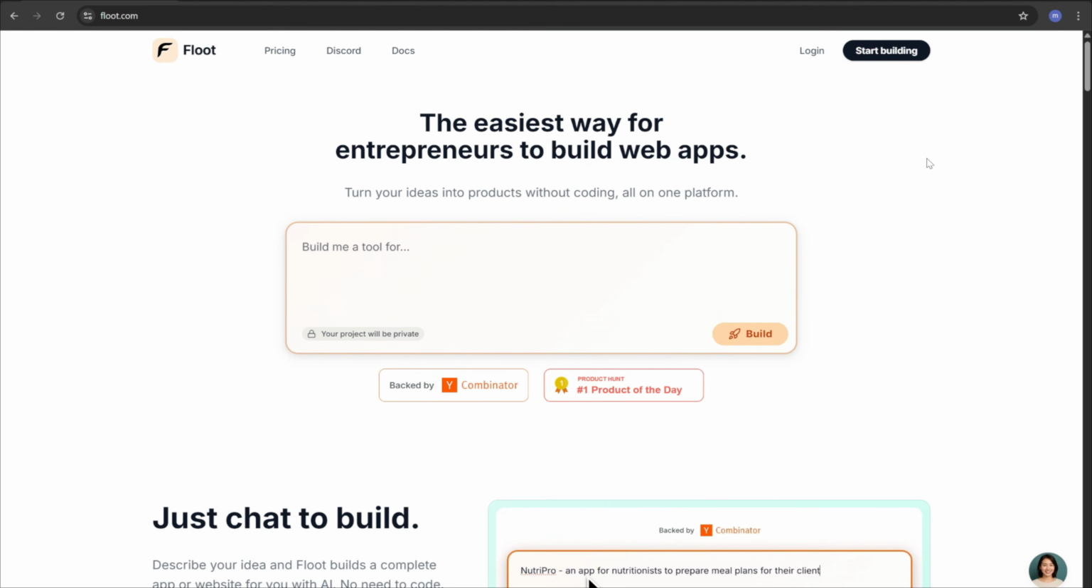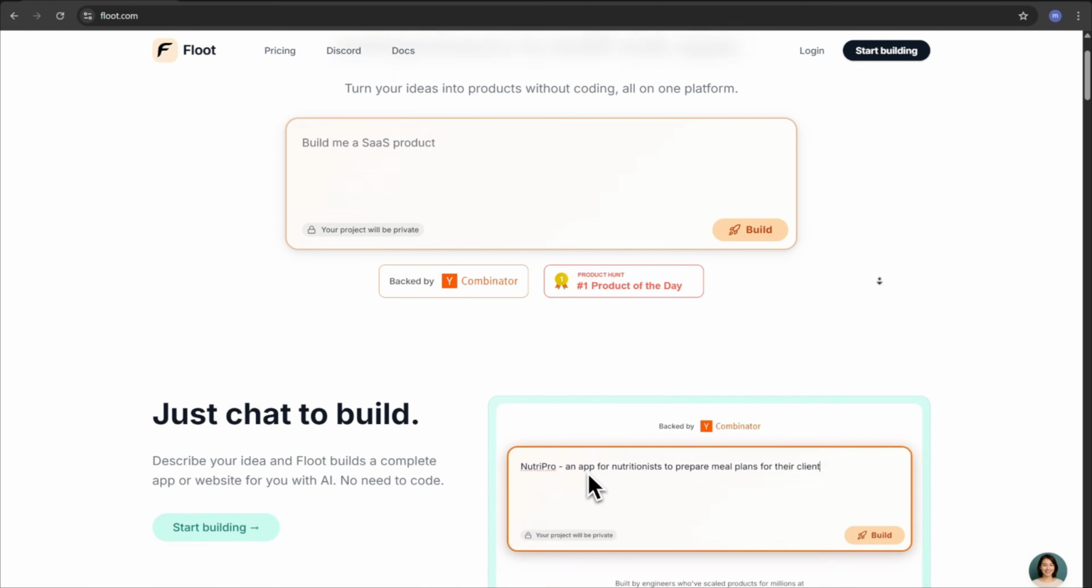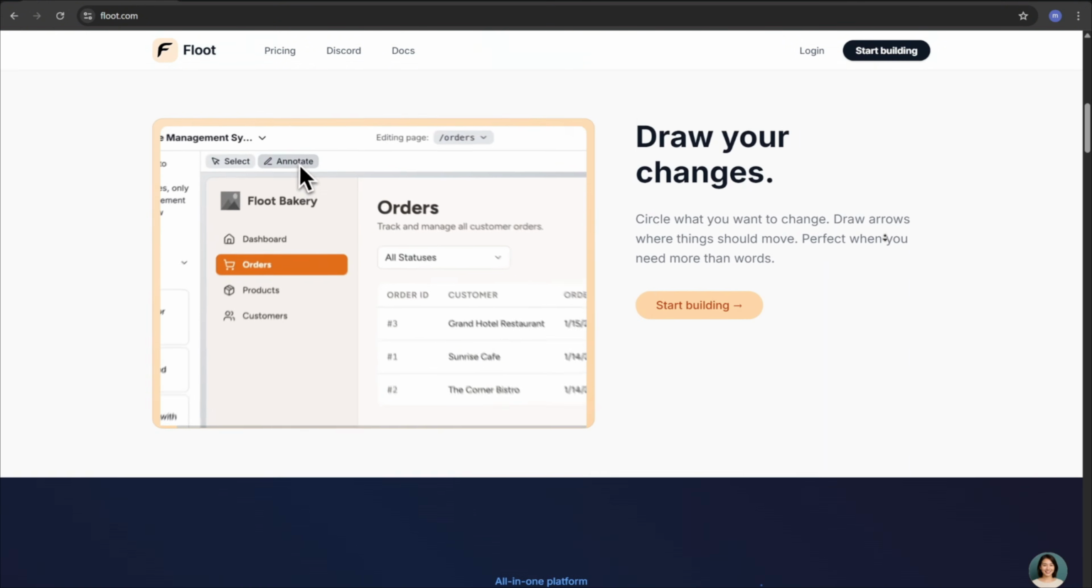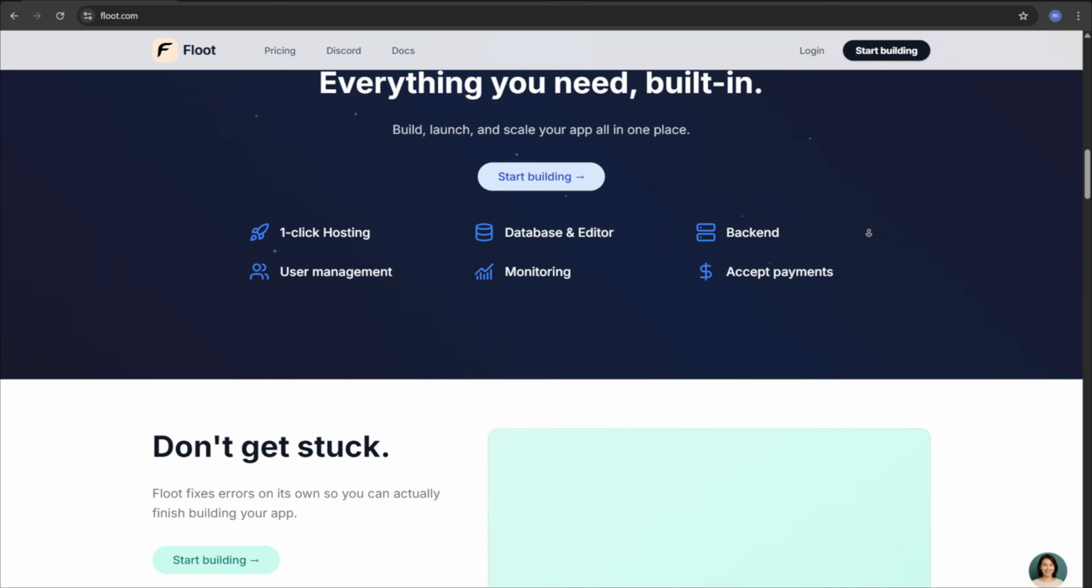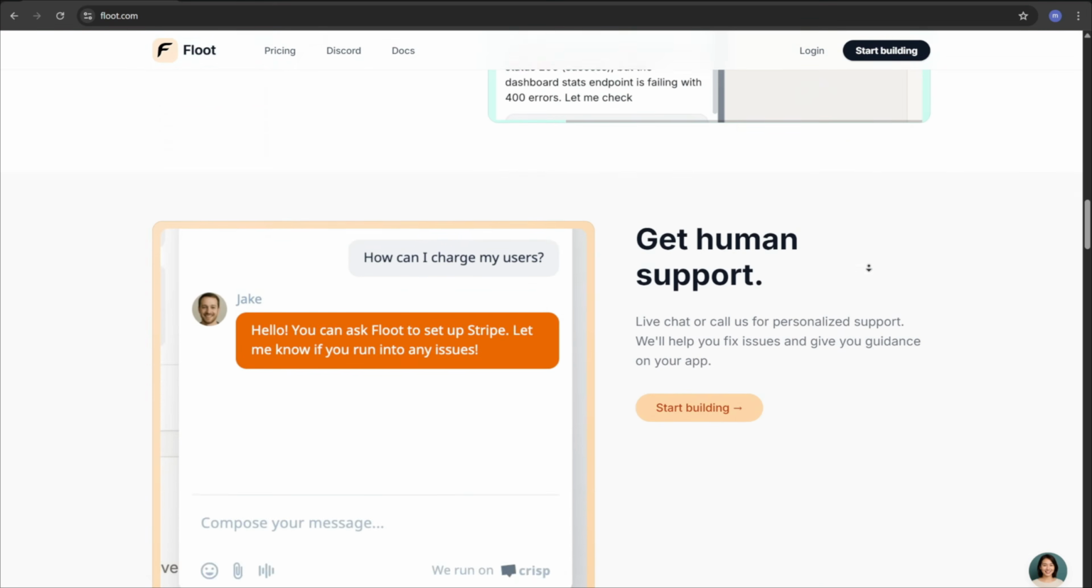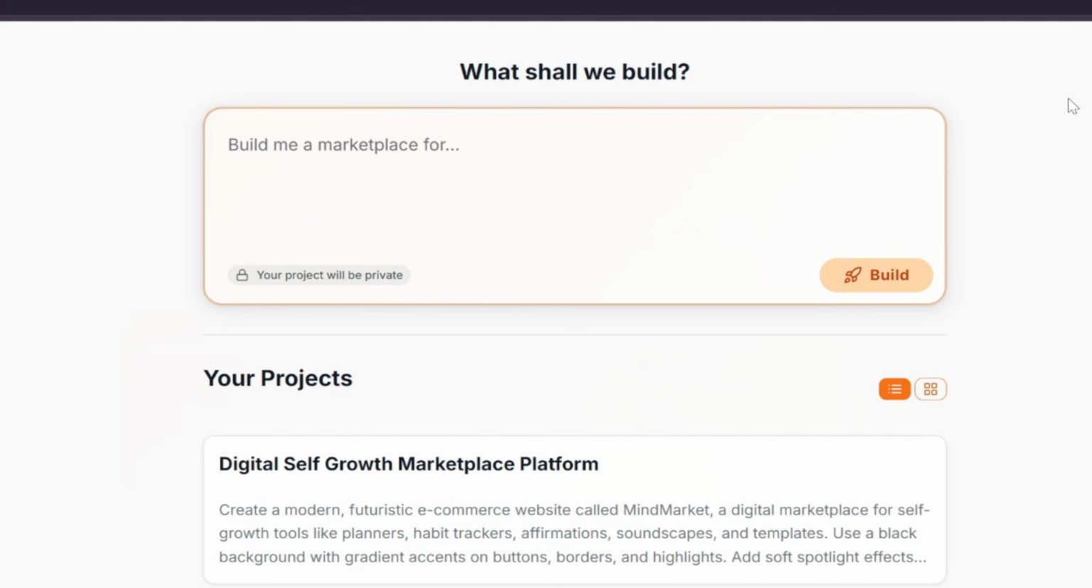So guys, this is Flute's official website. The first thing that you're going to do is open the first link down below in the description box of this video and create your Flute account. Once you're in, you'll see this dashboard. Right at the center, we have our text input area. This is where we're going to describe the app that we want to build.